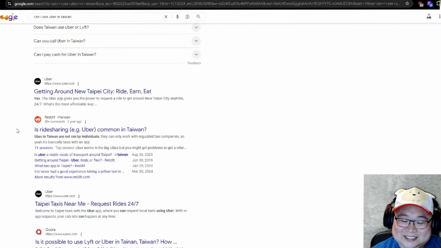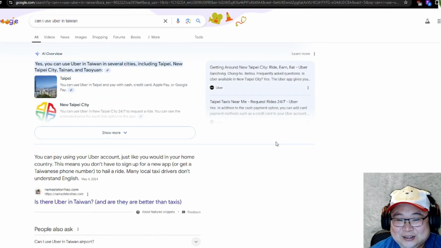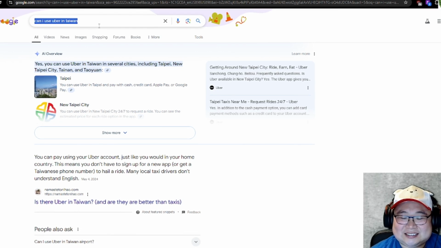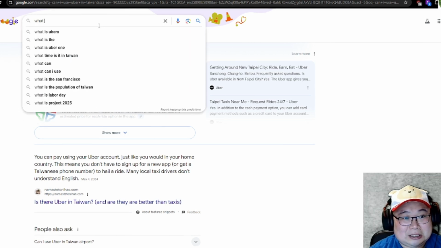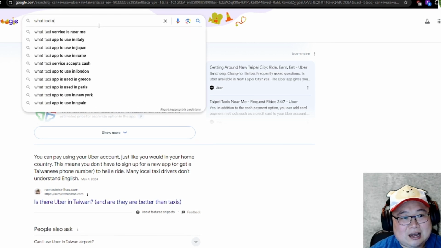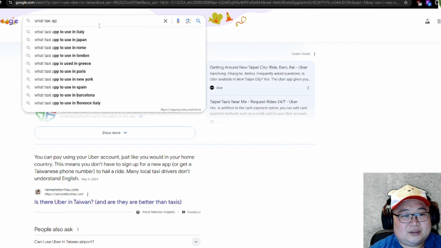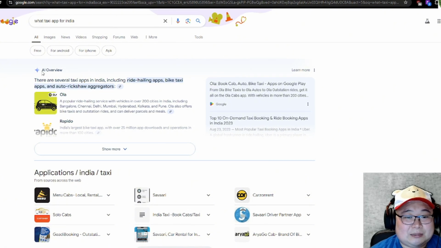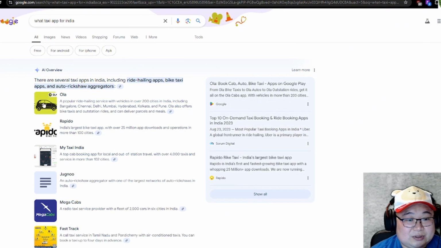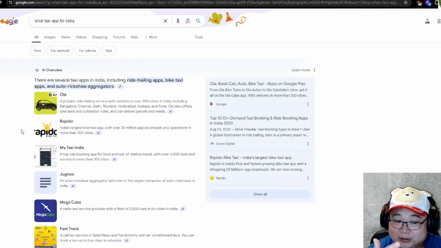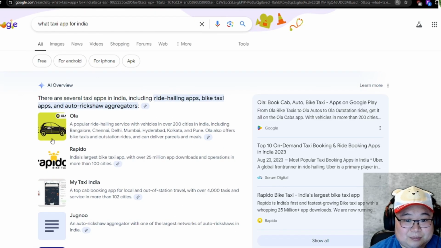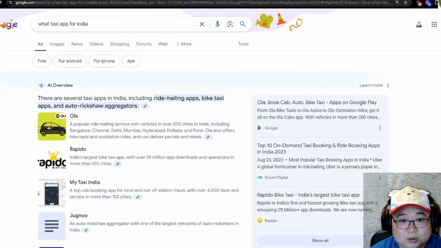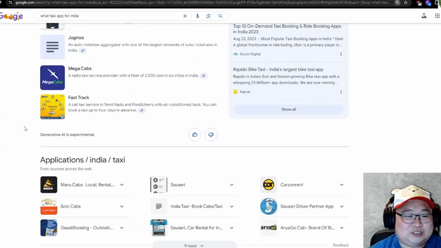Or if you need a local app for that specific place, for example, what taxi app for India, and it'll tell you ride hailing apps, bike apps like Ola, Rapido, things like that. You might have to pre-download these apps before you go to these cities, and just search for it on the website. Google has most of your answers.